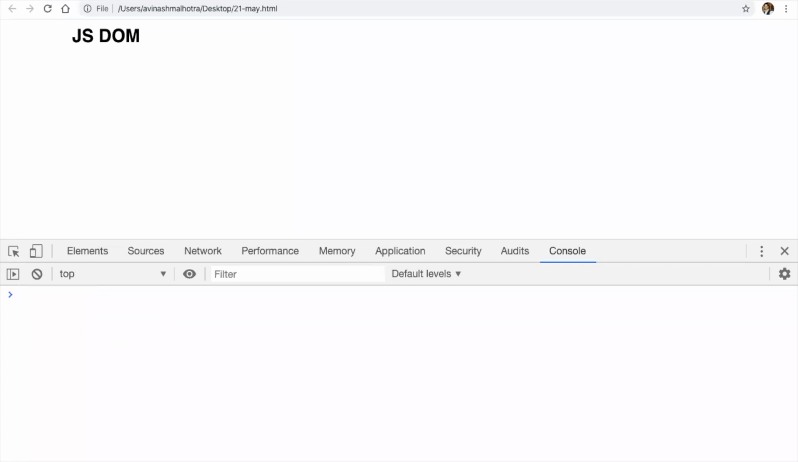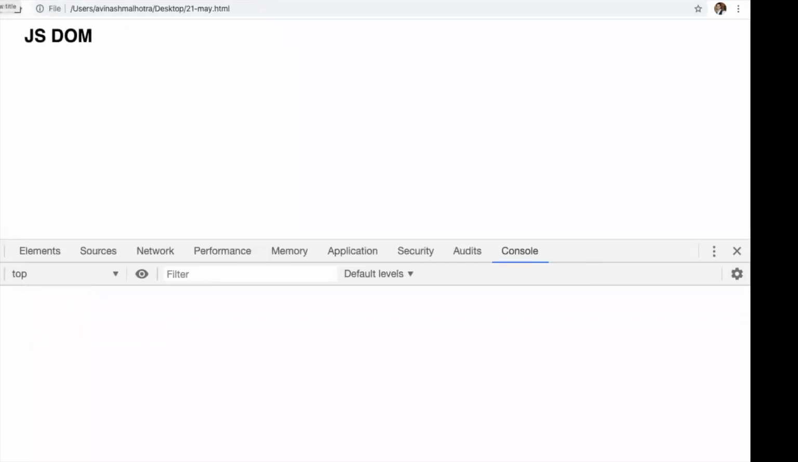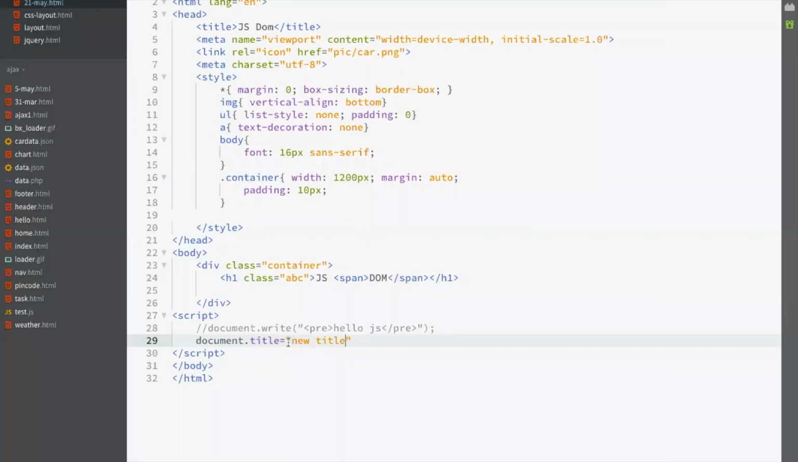So see, this content has been manipulated, but this is actually happening because of the DOM. This is the source code title, and this title has been manipulated by JavaScript DOM. So in the source code, the title is JS DOM, but we will see the new title because it has been manipulated by the DOM.